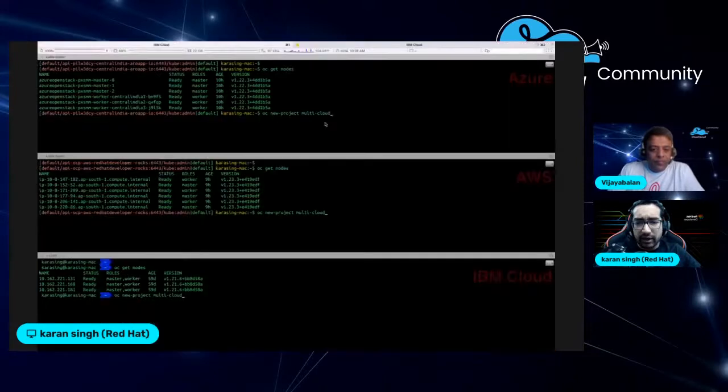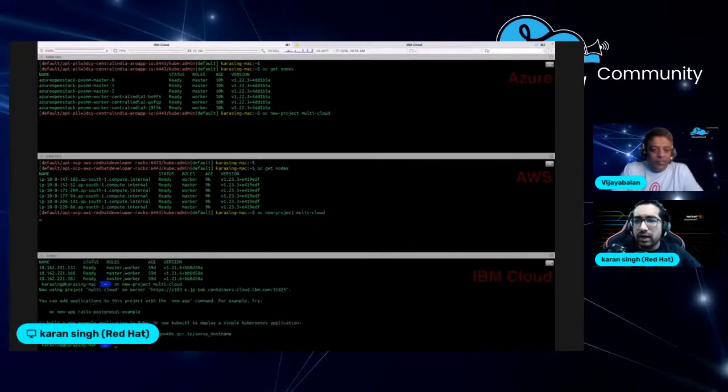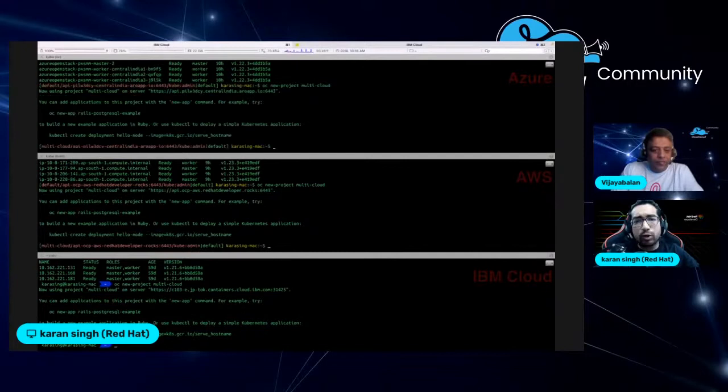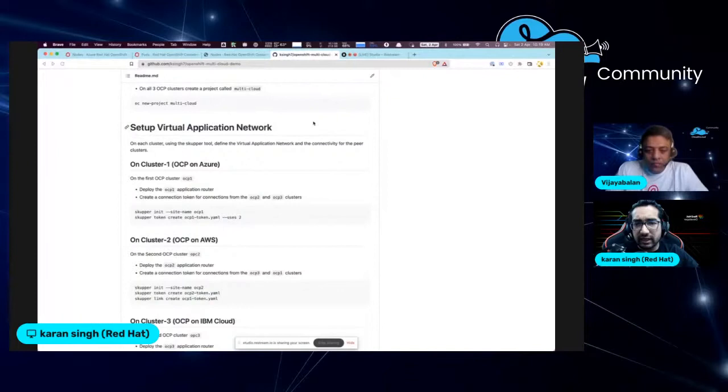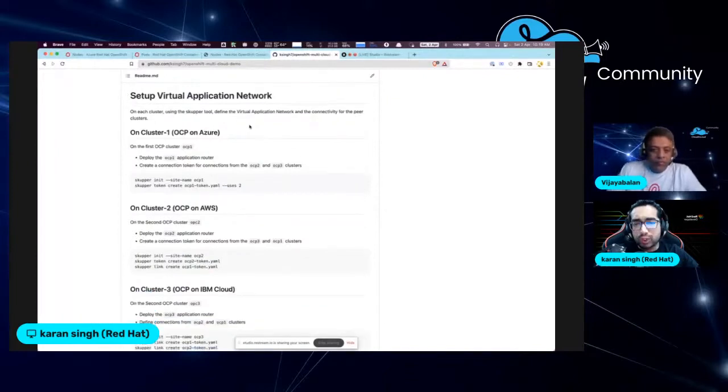So now assume that all of us who are listening to this or watching this are developers or DevOps guys. Step number 1 to deploy an application is to create a namespace or create a project. Okay, so look at this one. This is ARO, Azure Red Hat OpenShift, and this is AWS, and this is my IBM Cloud. So we have created three projects independently on 3 cloud environments. Next, we're going to set up the virtual application network, first on Azure, then AWS, and then IBM, right?